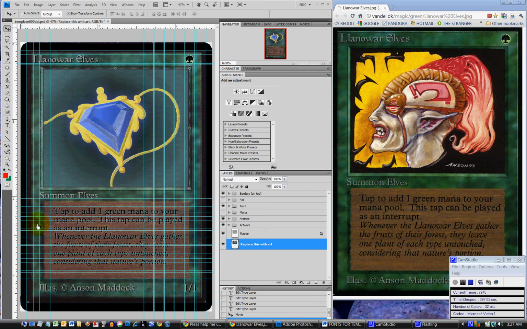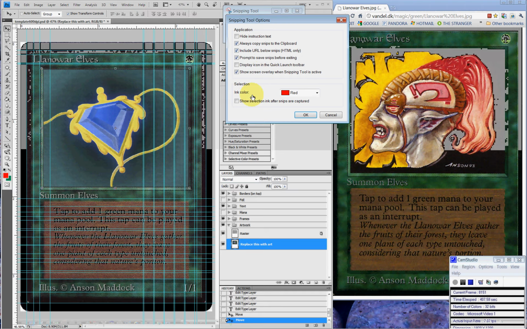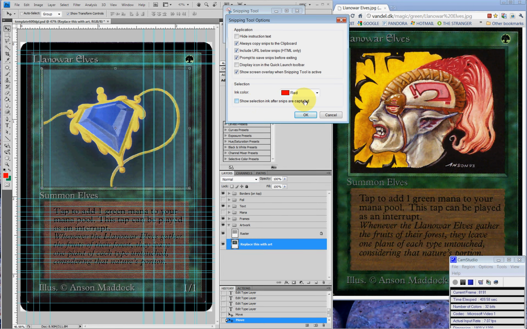If you're using XP, you're going to have to use some other type of capture tool. I'm not sure which programs they have for that. With the snipping tool, you want to make sure in the options that you show selection ink after snips are captured. That's unchecked. Otherwise, you're going to have a ring around it of whatever color ink you have highlighted.